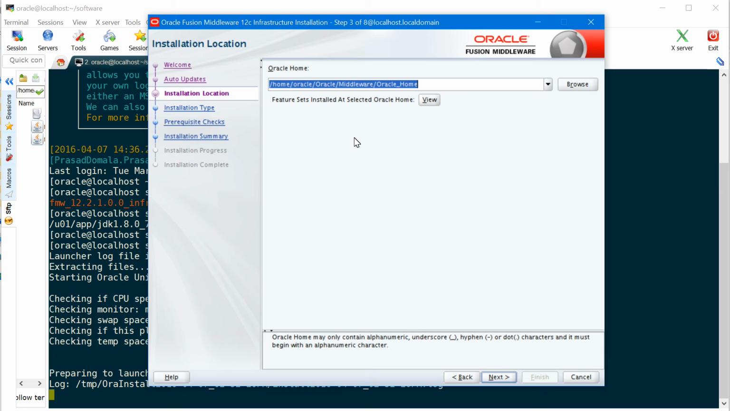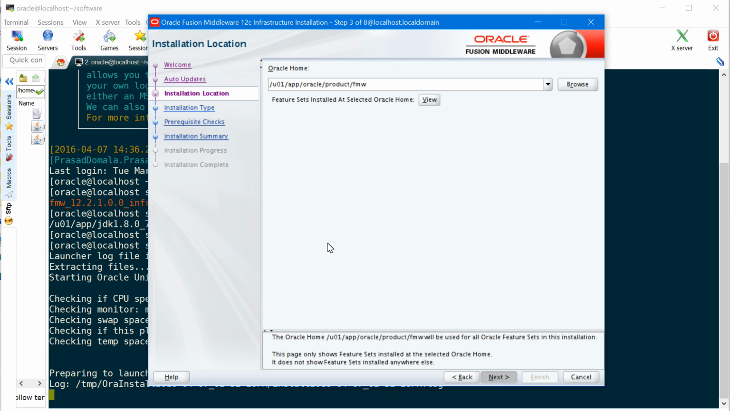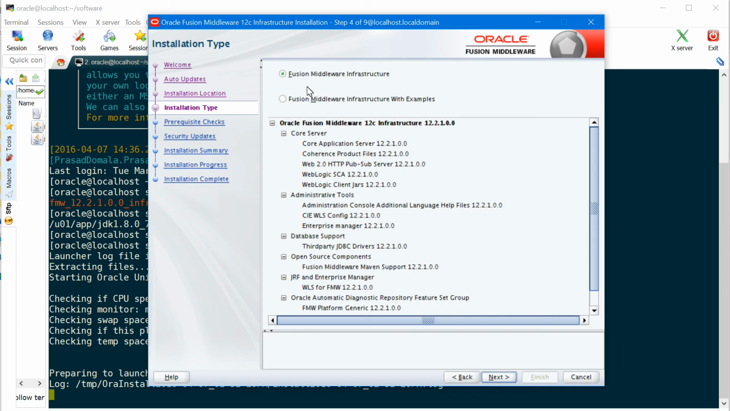Next, you need to specify the location of your Fusion middleware home. I'm giving mine as /u01/app/oracle/product/FMW. And click next here. Here you can select Fusion middleware infrastructure installation. If you want to install infrastructure along with examples, you can select the second option, but I'm going ahead with the first option here. You can click next.